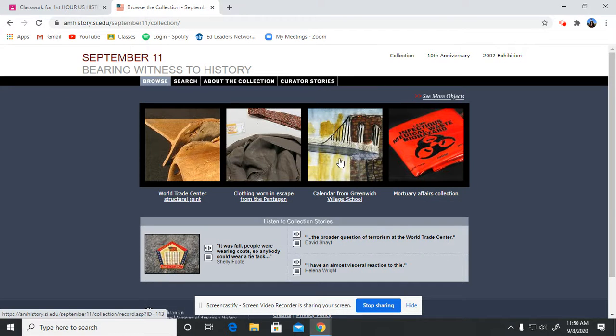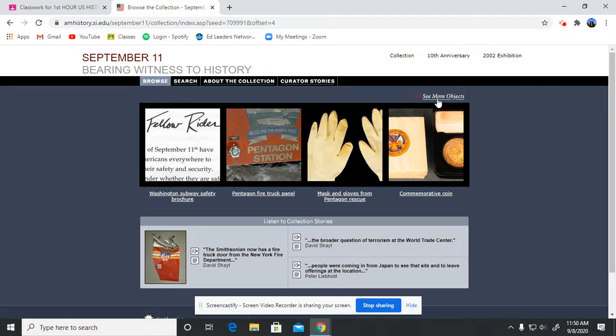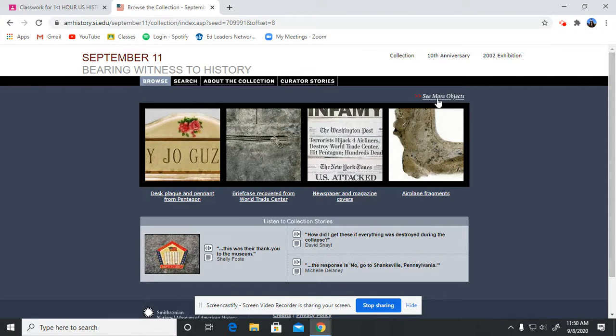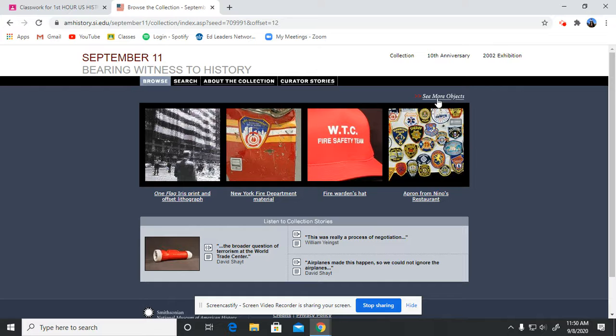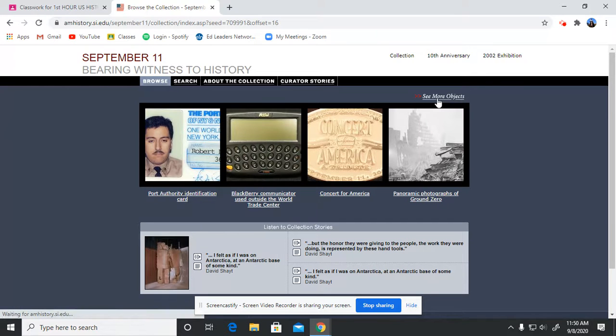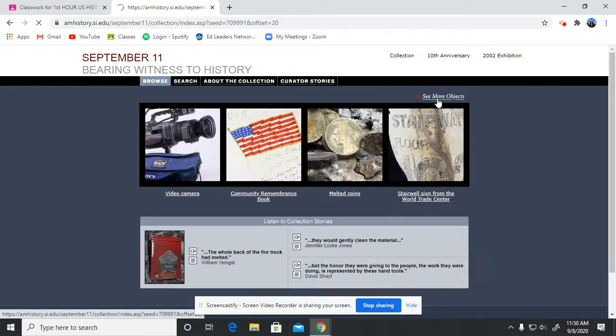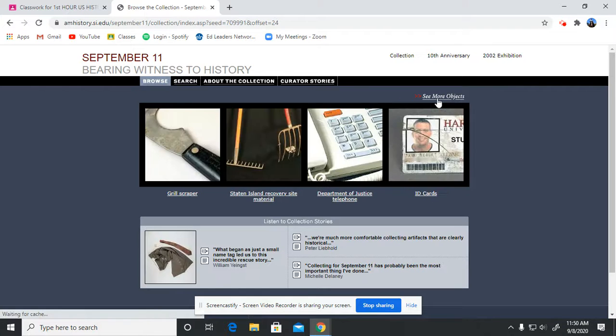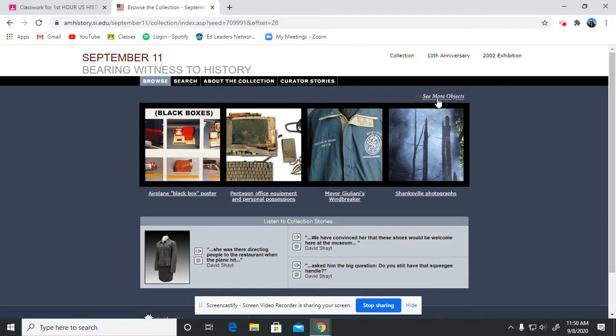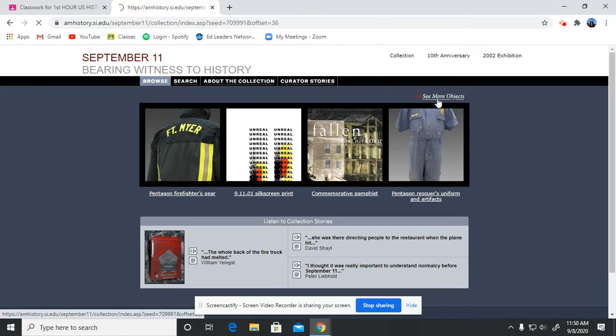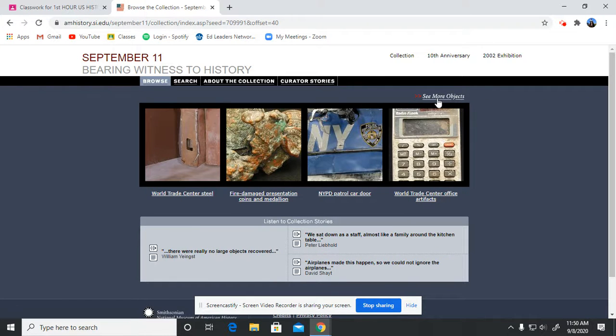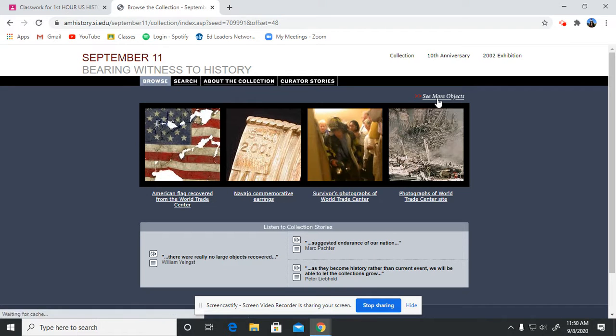Now, you will have many options to pick from here, and I urge you to look at some of these on your own time. The one we're looking for, however, has to do with photographs, and it's photographs that were at the site of the World Trade Center. Now, it may take you several times to hit see more objects until you find it, but just be patient. And here it is, photographs of World Trade Center site. I will click on that.